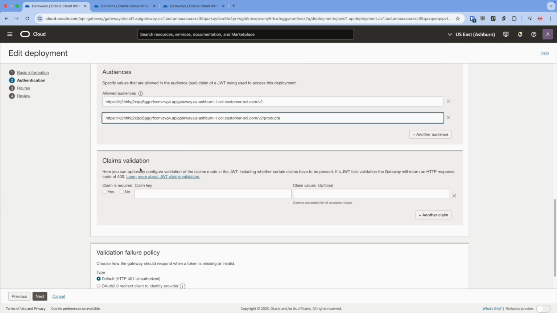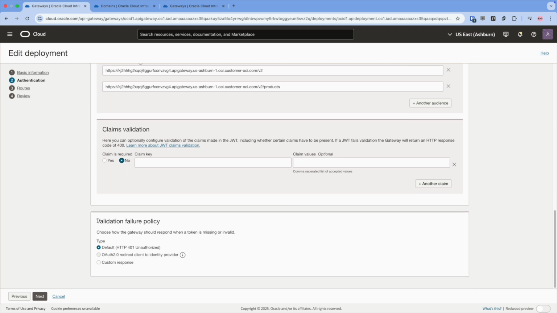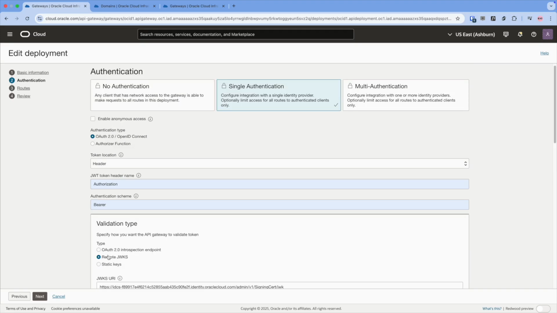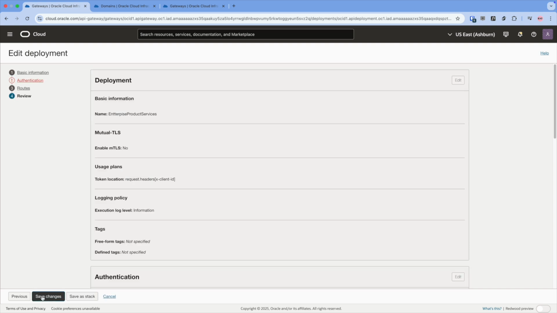And I don't want any claim validation, so I'll click no. And what should happen if the request is not successful? We'll leave it at the default, HTTP 401 unauthorized. If you want, there is a redirect URL we can provide, or we can use a custom response as well. So that's pretty much it that we need to do on the API gateway side. We'll click next, and save this.